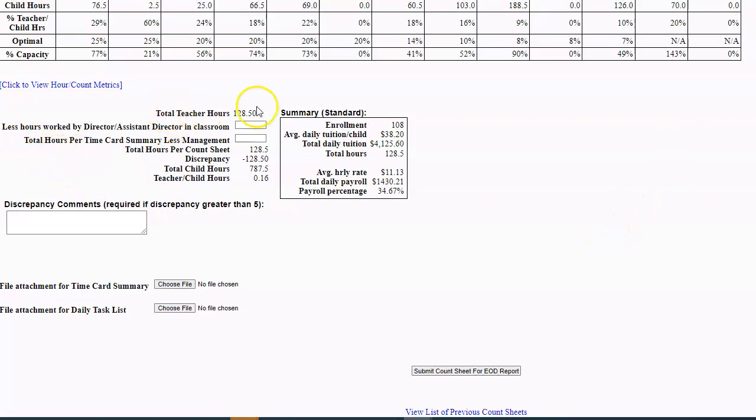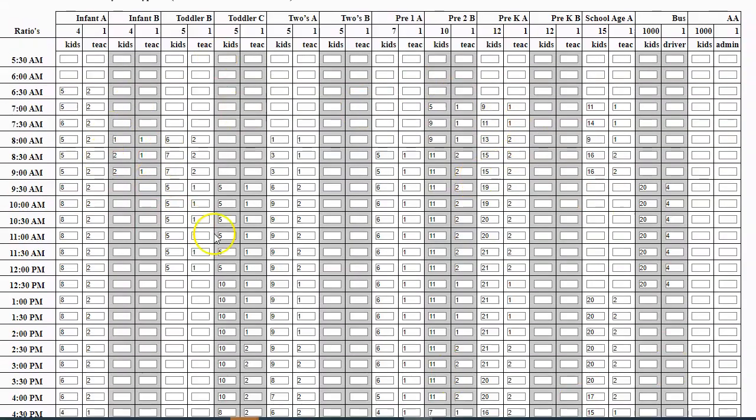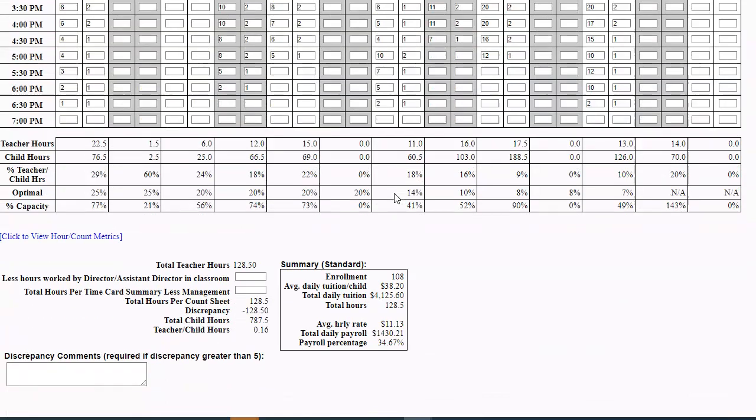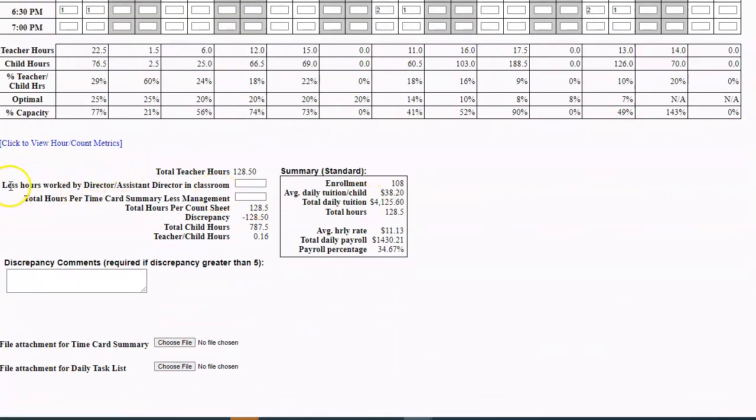So how this reads is it's saying the total teacher hours are 128.5, and that is from the hours that you've filled out. That's why it's important to make sure that this is completed in its entirety and accurate from open to close. So you're going to put here if, as a CD or an AD, you're in the classroom at all. So if you're being counted as a ratio in the classroom for any reason, you'll put it in here. If not, which most of the time it should be, 0.